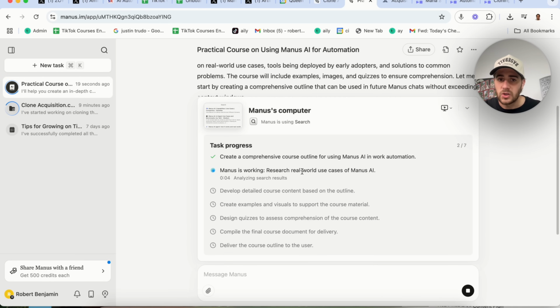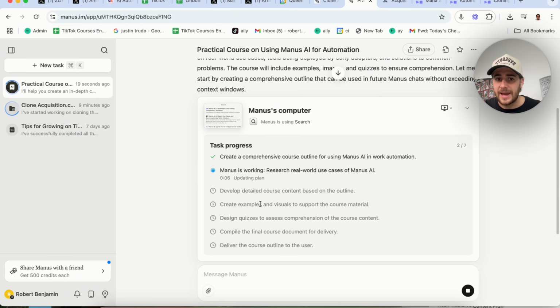Again, if we want to check in right here, we could see all the different tasks that this is going to go ahead and do. And this is a game changer because now I've got multiple things going on at once and there are still so many other insane use cases that are going to blow your mind.